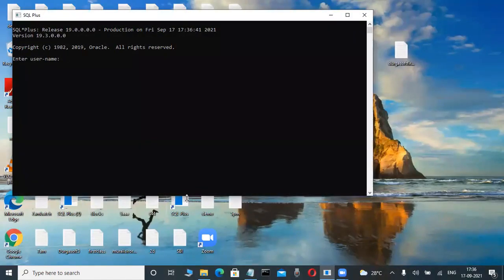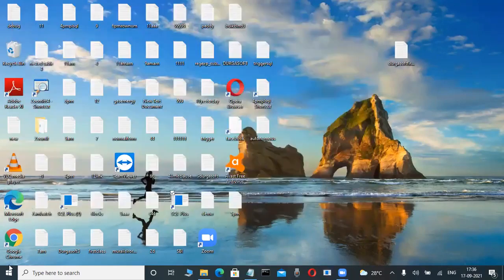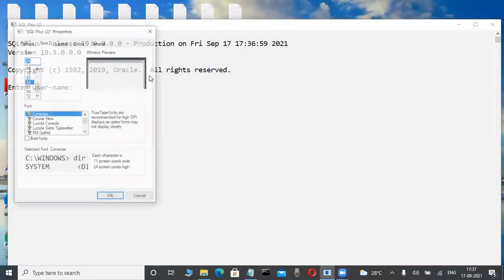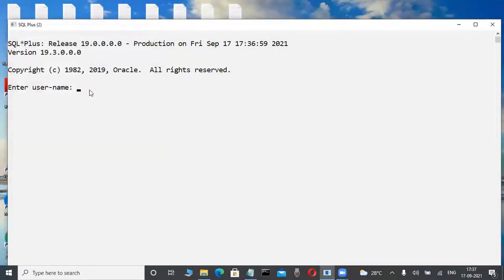Okay, fine. Yes, observe it here. The SQL Plus tool. When we install Oracle, the SQL Plus tool is created. Then I am creating a shortcut and changing the settings and properties, so the screen is visible in a very different format, my own way.